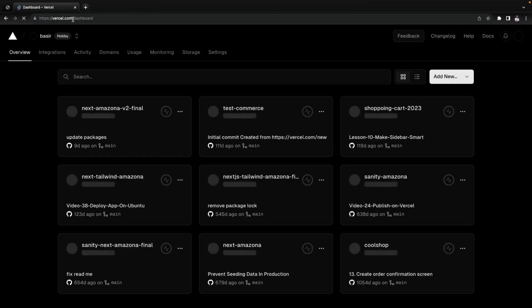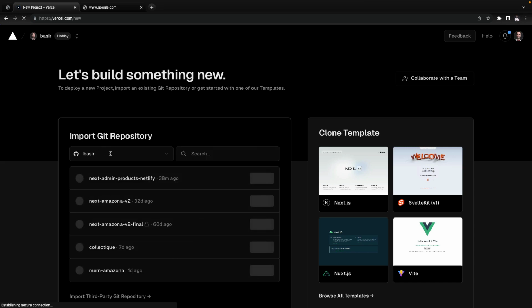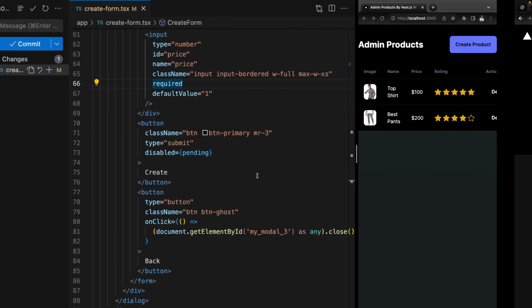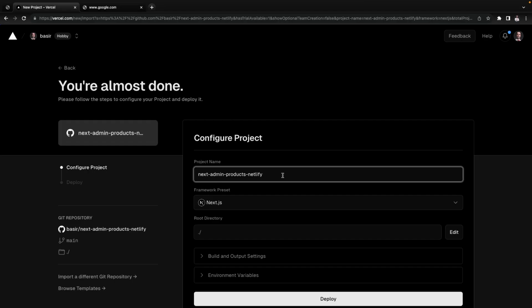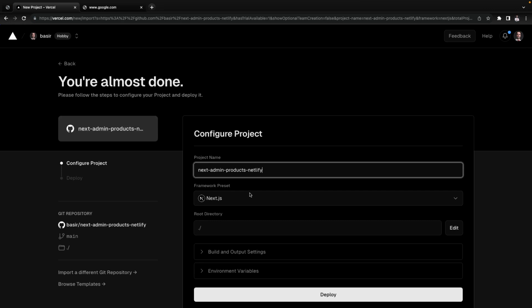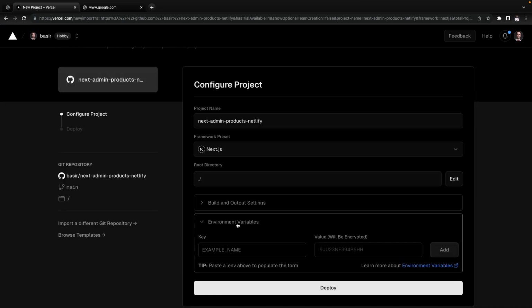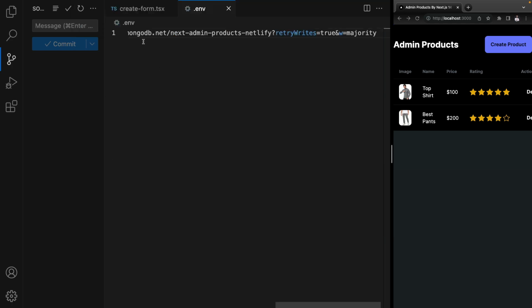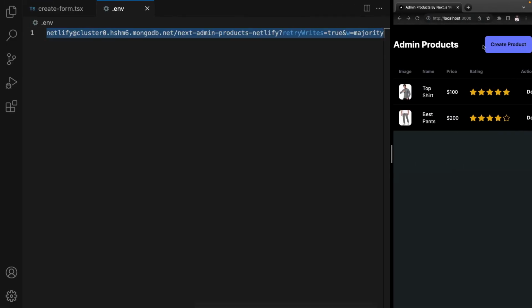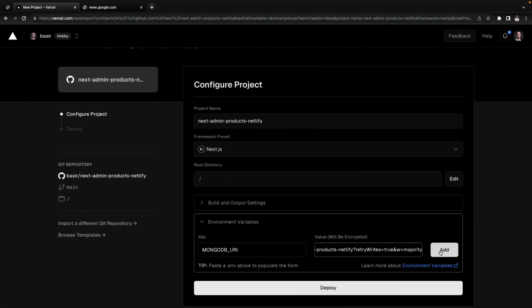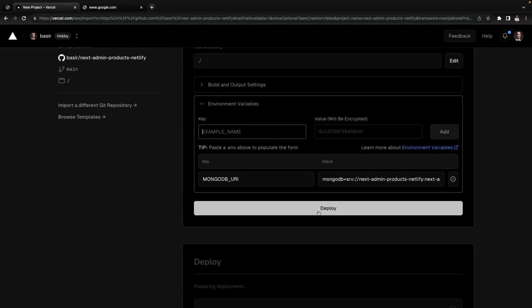Go to vercel.com, create an account, and log into your dashboard. Then click on Add Project, import Git repository, connect your Vercel to GitHub, and select the project. I'm going to push my changes, commit, and push it. Then back to vercel.com, click on environment variable, go to the .env file, copy key, paste it here, copy value, paste it here, add, and deploy.